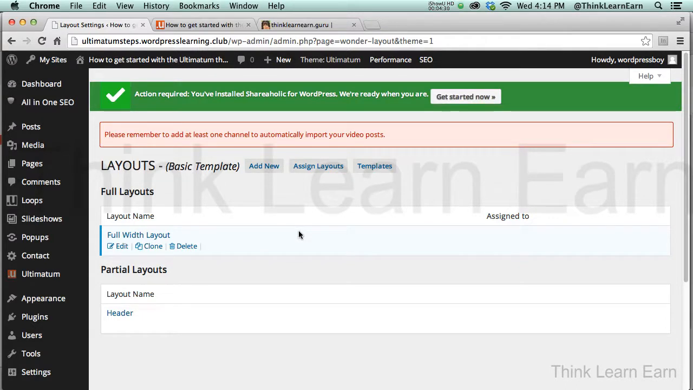Now, there's two types of layouts when working with the Ultimatum theme. There are partial layouts, which can be used for headers and footers. Now, just like I could have multiple layouts, I could have multiple headers and multiple footers and multiple slideshows. So we're going to do a lot of really cool things, but I just want to demystify and get into the nuts and bolts of what makes this theme framework so amazing, so incredible, and how flexible this theme is.